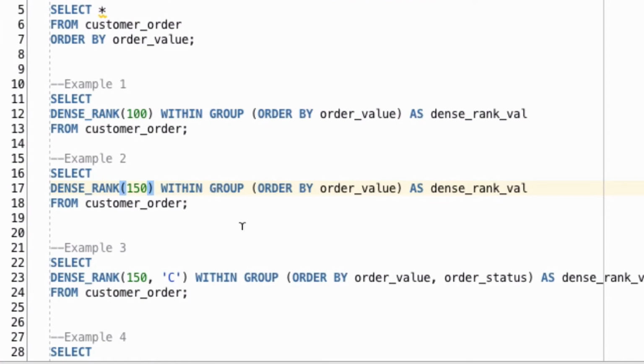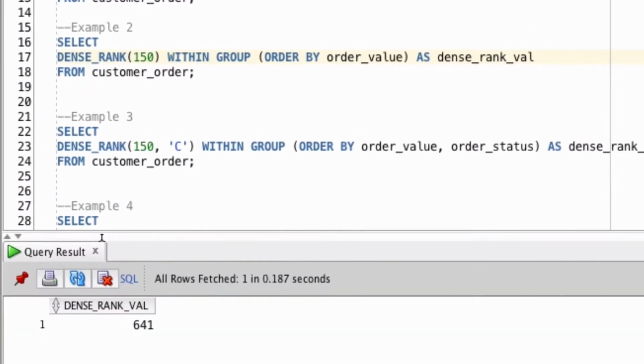Now let's look at another example. It's the same example except we provide a higher value of 150. We can see the dense rank is 641. So if we order all of the order values in ascending order, 150 will fit into the 641st place.